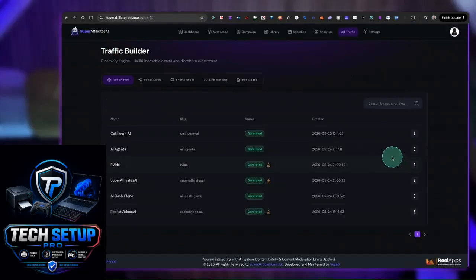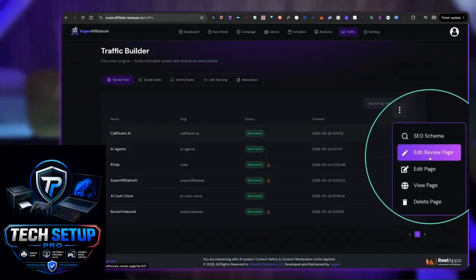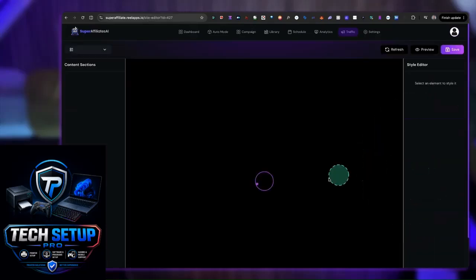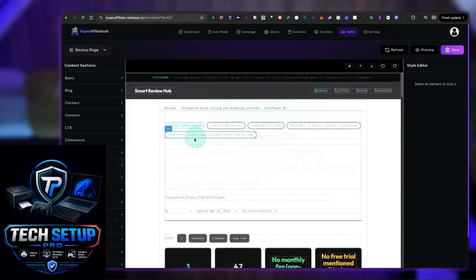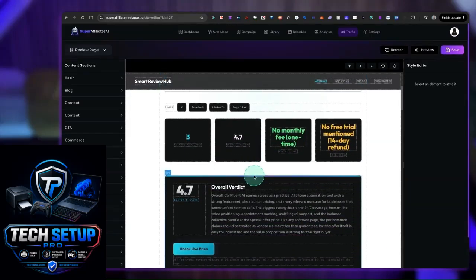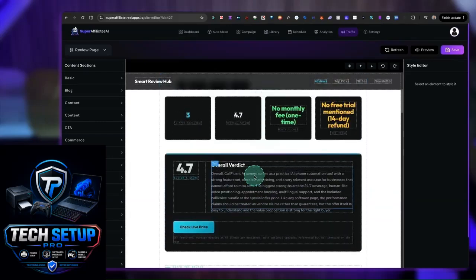Now, another thing that you can do is you can also make changes to the page yourself. So when I go here, I can also click, instead of add a review page, I can add the page here. And this gives me a full page builder where I can make the changes myself. So here you can see this is the actual page.